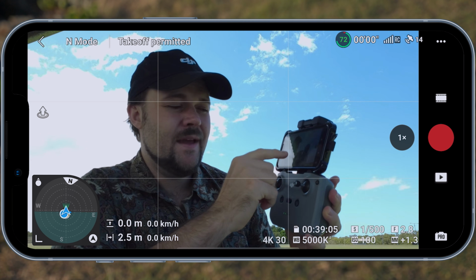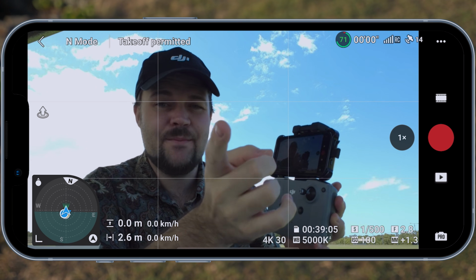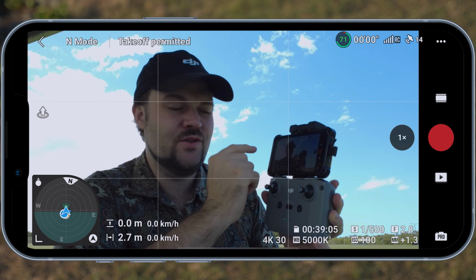A bonus tip for the flight menu is how you can actually adjust the camera movement with the touchscreen on your phone.